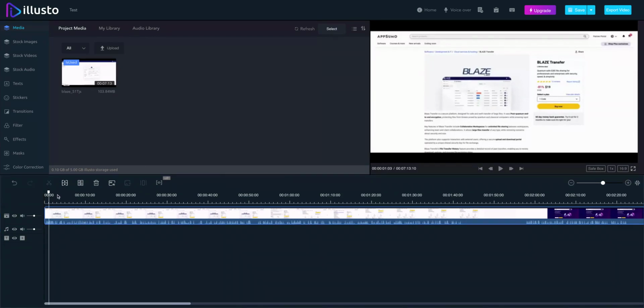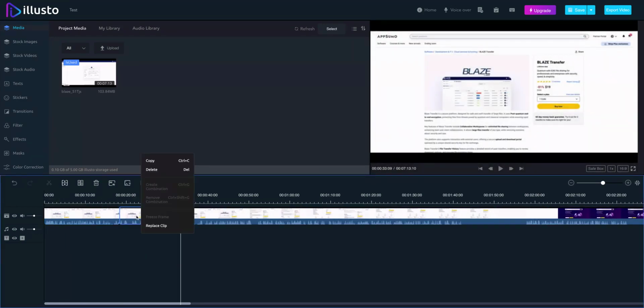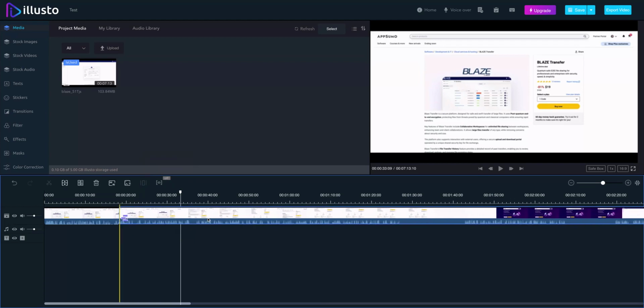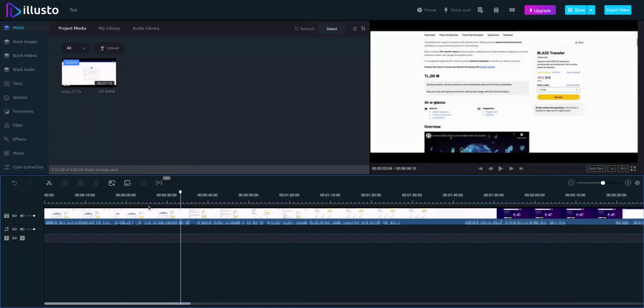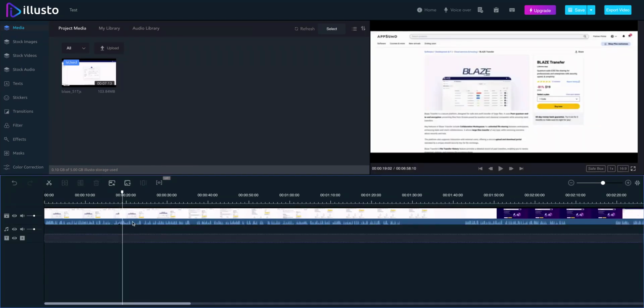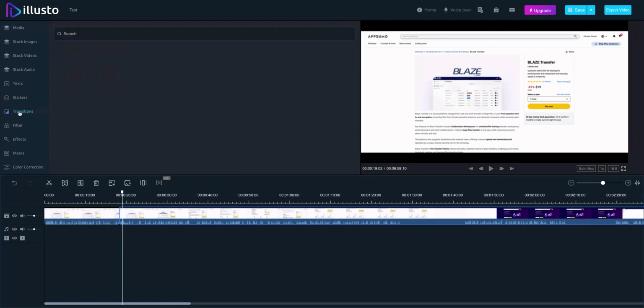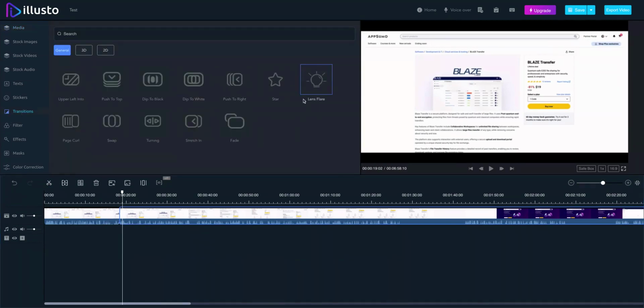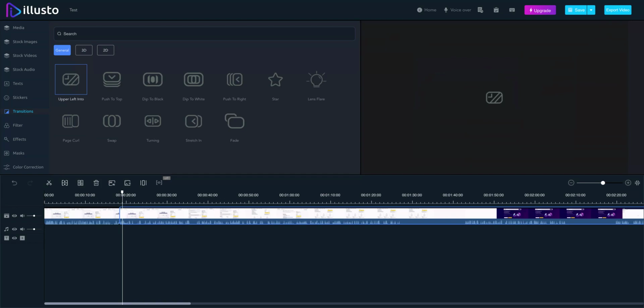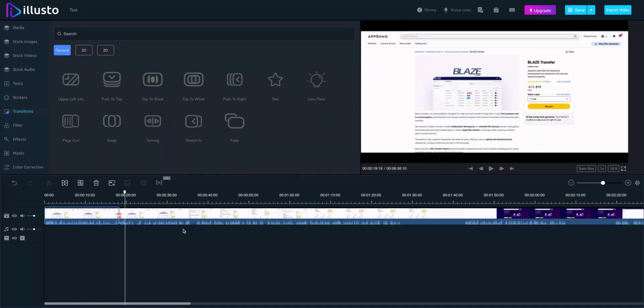And then it's pretty simple. You can use one of the shortcuts or go here to cut. I'm gonna cut and delete it, then merge here. And I'm gonna show you how it's processed. It's pretty fast. Processed. We can add the transition here. Those are the kind of transitions that they have. Let's say the upper left intro. You're gonna see it right now. So pretty simple. We have a transition here.